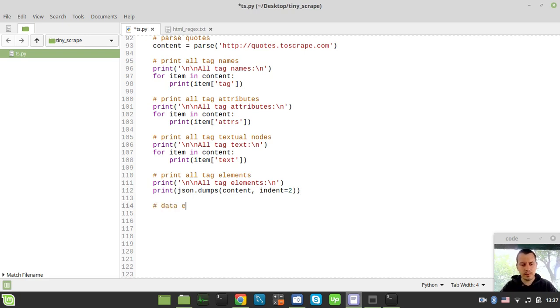Data extraction logic. Here I would simply like to print all the quotes. So quotes would be equal. And now in order to extract quotes, we need to reference the content.